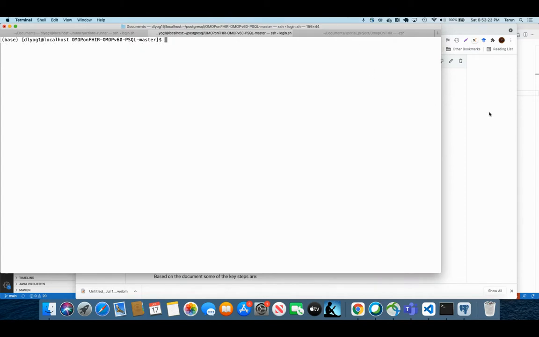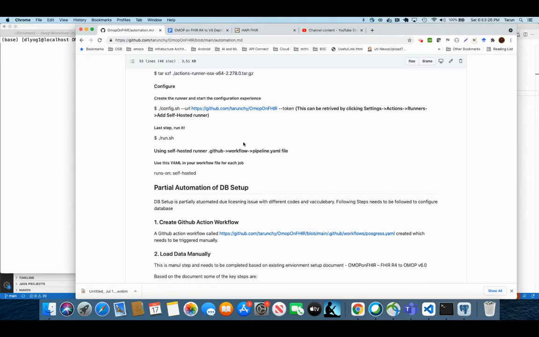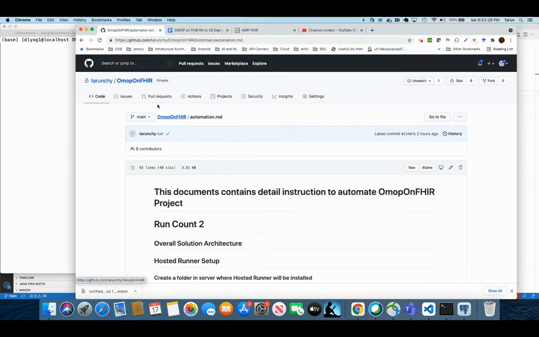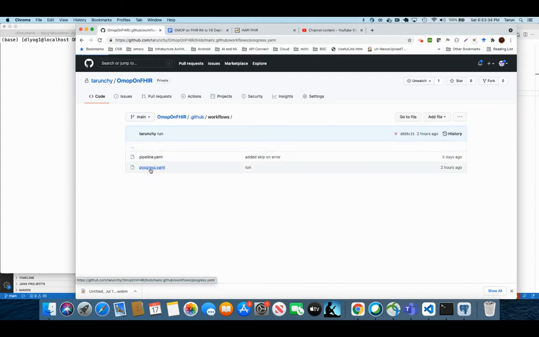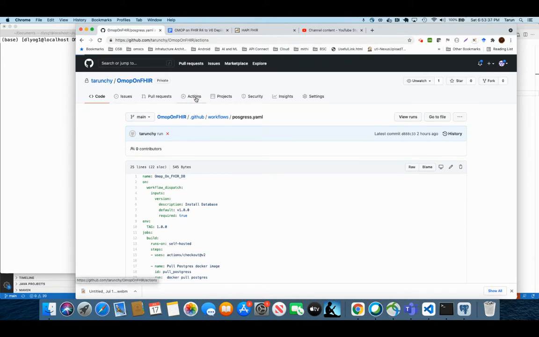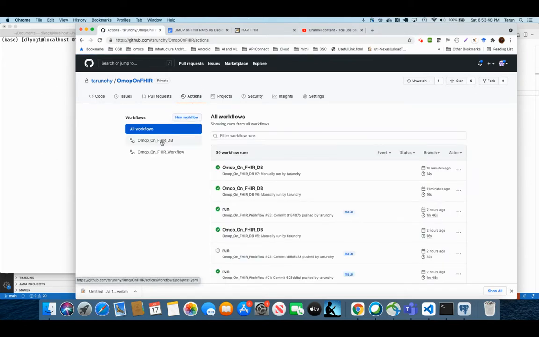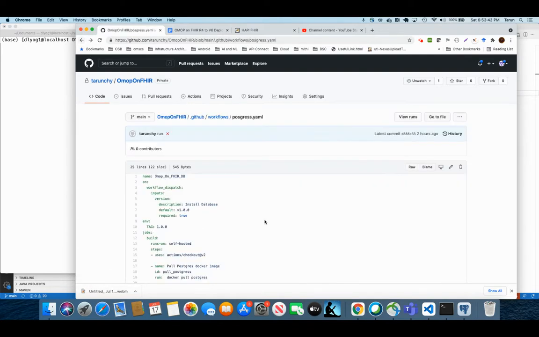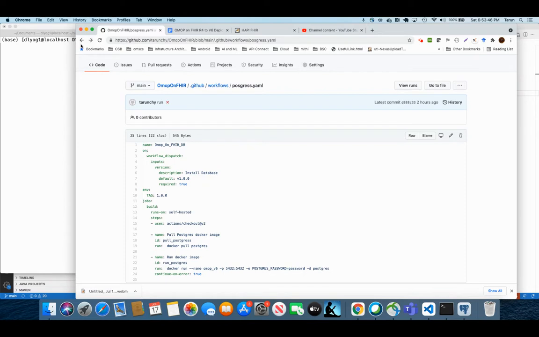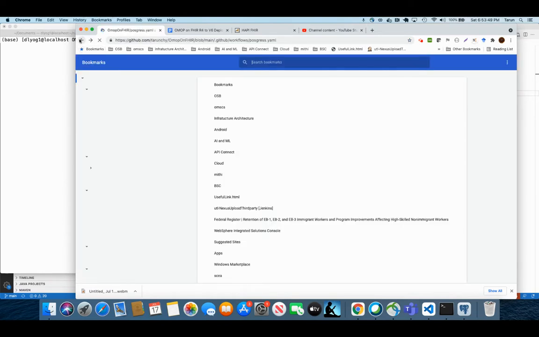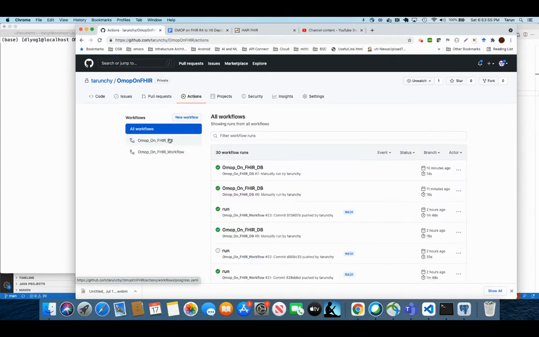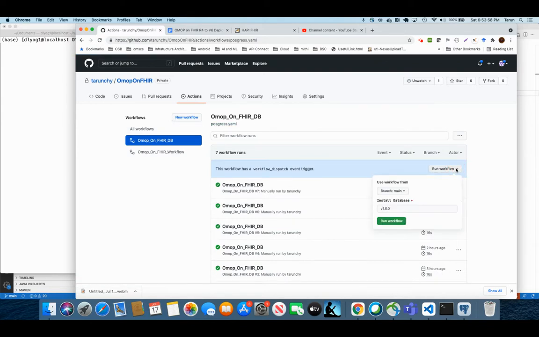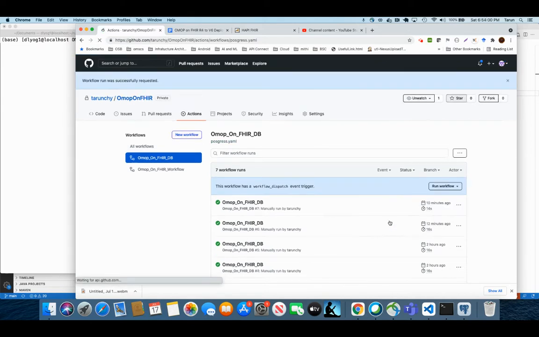Now my first job will be to install the database, and it's a manual trigger. To do that, I will go to OMOP on FHIR, go to the workflows folder, go to the Postgres YAML file, and from there I can also go directly to the Actions tab. That YAML file is created for installing, and these are the steps mentioned. I will go to the Actions tab, click here and say run the job. I click it, so this should pick up the new job.